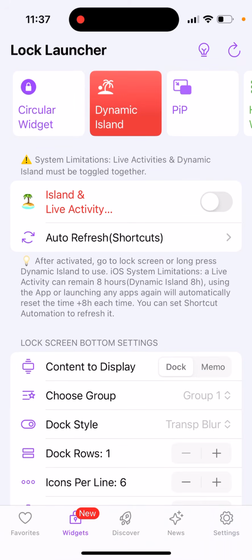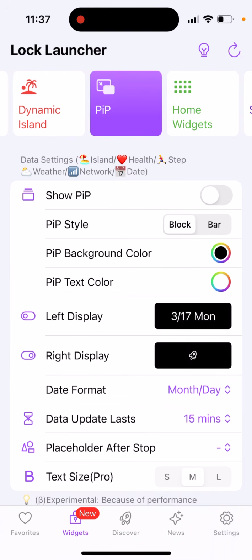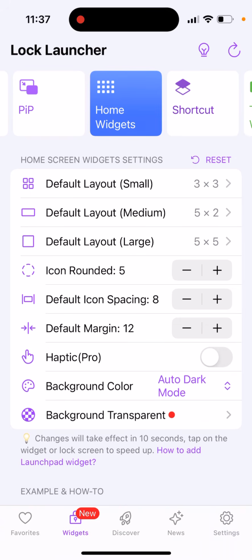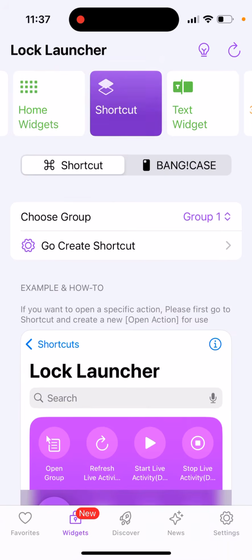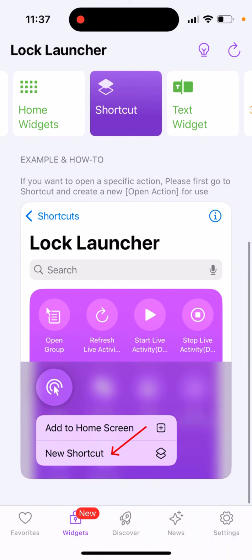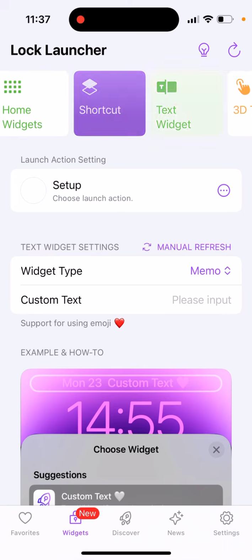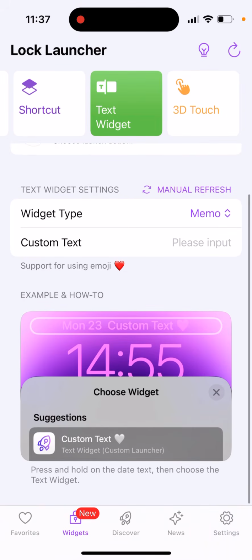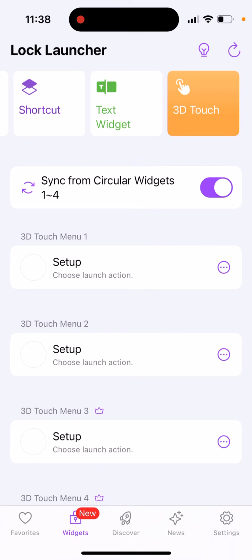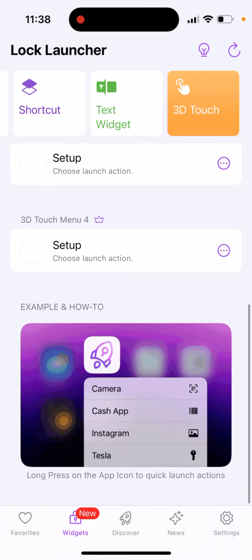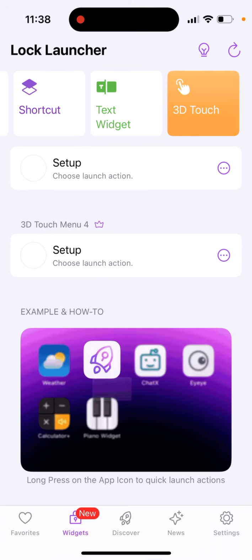Then you have a dynamic island and activities, and picture in picture you can customize that. Home widget, you can set it up to have it like a home widget. Shortcut, text widgets which you can add, and then 3D touch menu. As you can see, you can just add it and customize like this.